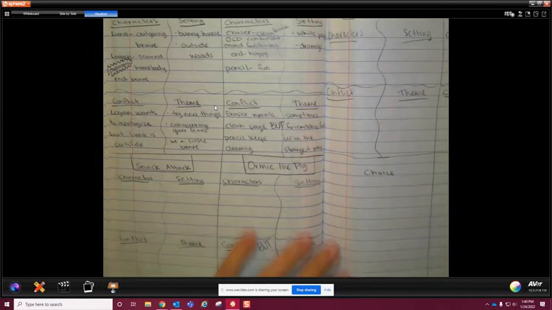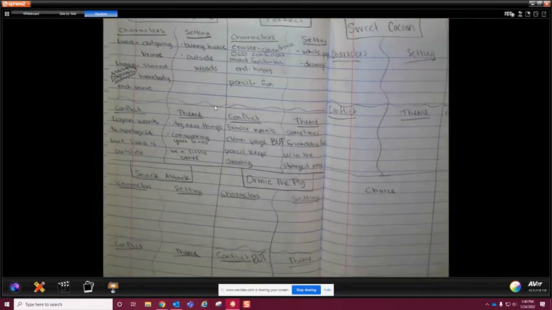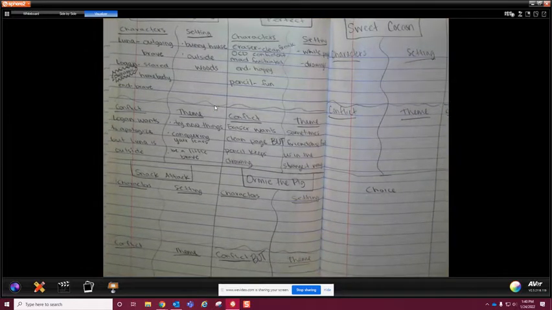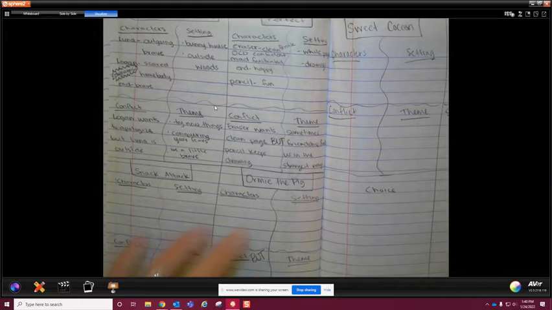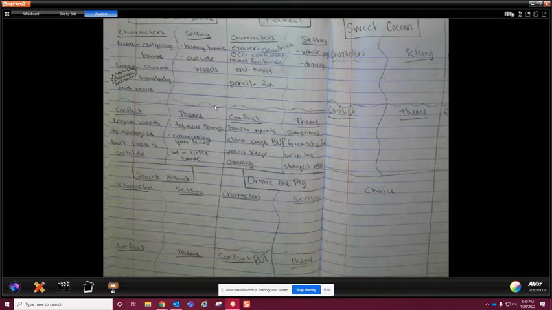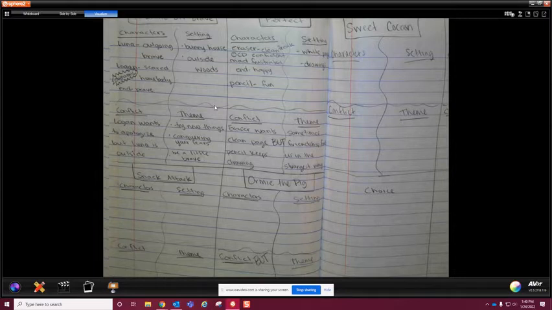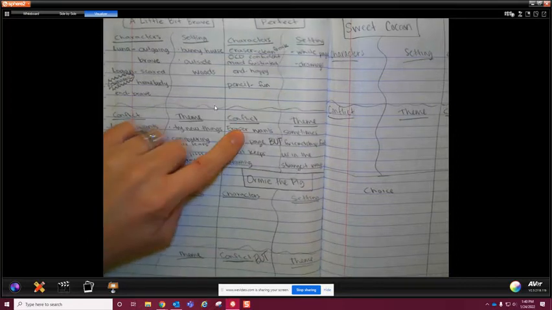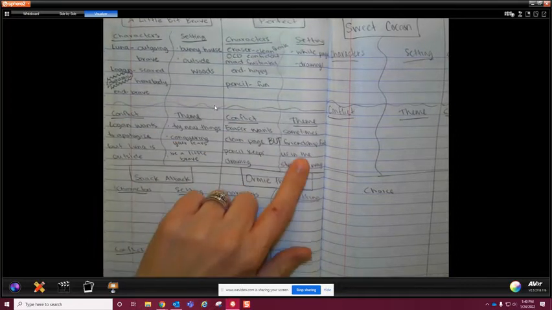So in our sandbox, you should have your little practices that we've done for finding characters, setting, conflict, and theme. We're going to take this information and make it a little bit more in depth, because in order for us to infer a theme, we have to also be able to back up our theme. And everything like character, setting, and conflict should all tie back to your theme.